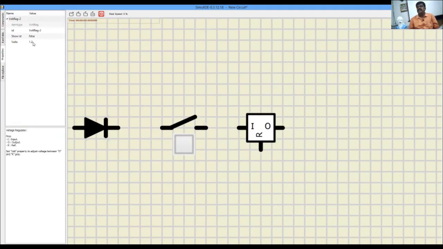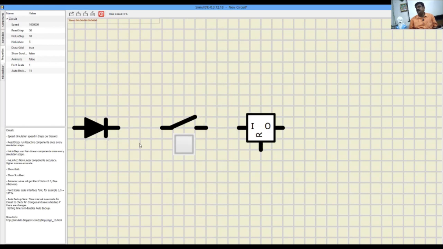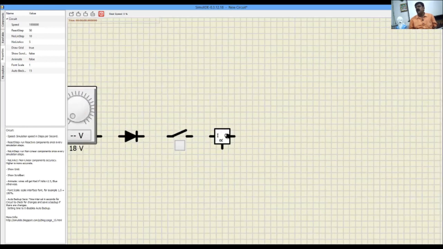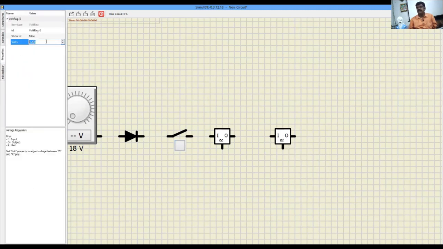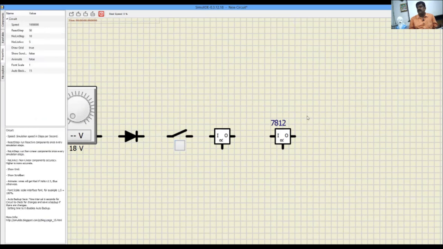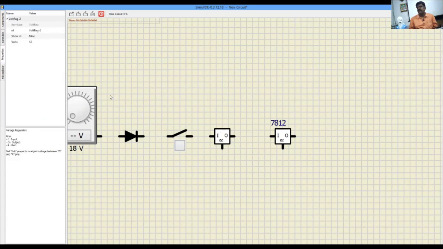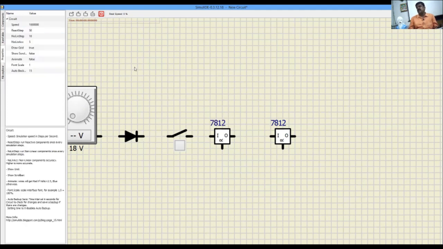Now I am going to change the properties of the regulator IC. Volts is 1.2. I change the volt to 12 volt. Very good. Now I'll connect another regulator and change its property to 5 volt. This is 7812, which is called the 7812 regulator IC. Sorry, this is the 7812. Change the ID to 7812, and set show ID to true to visualize the ID.